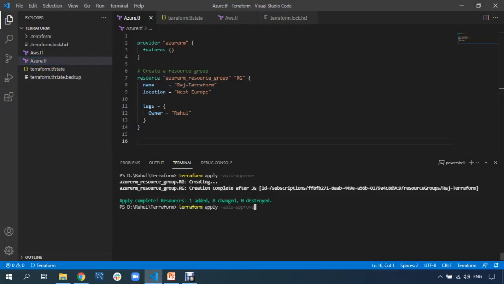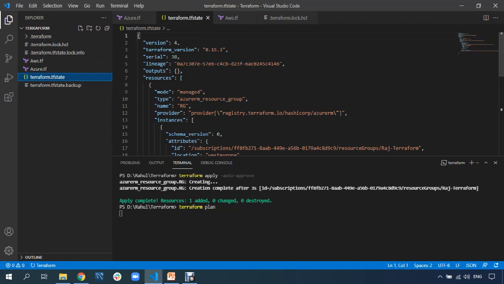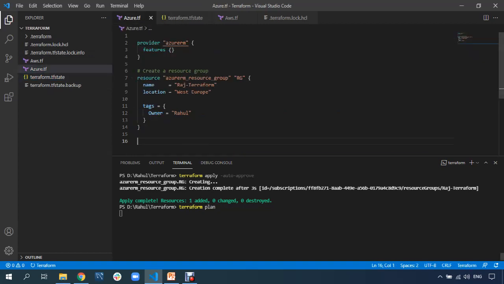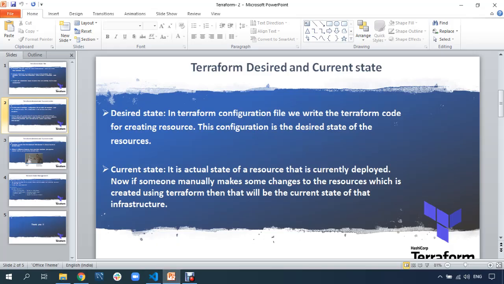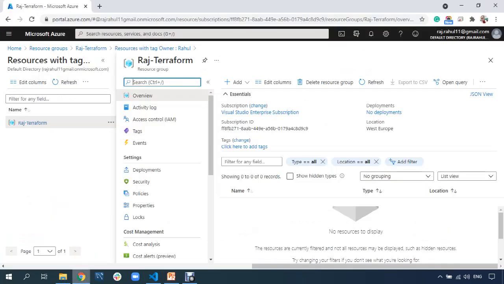Once you run Terraform plan again, you'll see what happens. If you run a Terraform plan, then this Terraform code will be matched with your Terraform state file. It will see if there are any changes, and if there are, it will send you a message that there is a change that happened from the portal, not from this code. If you remove this tag from the code, there is no problem, because this is the desired state, and the current state is the state where the resources are available.